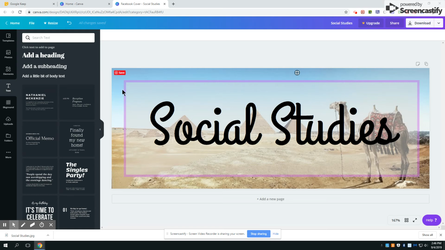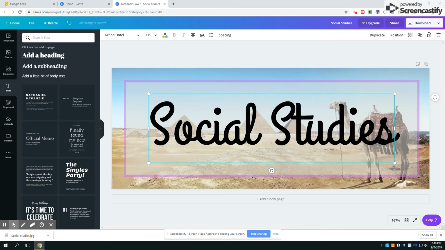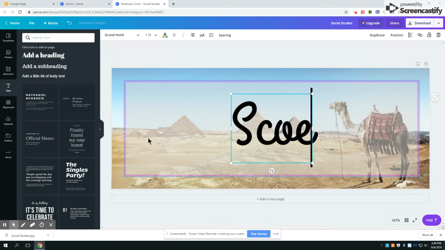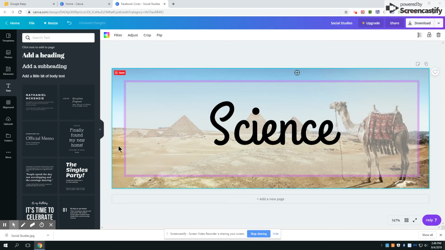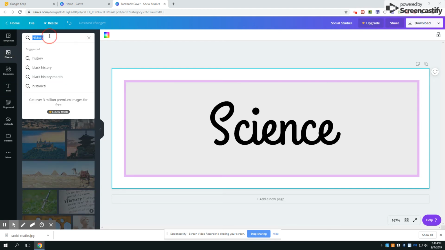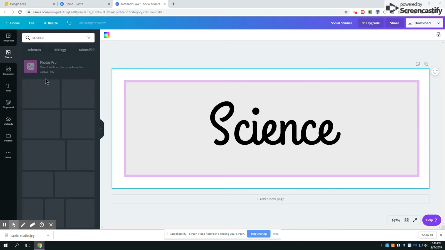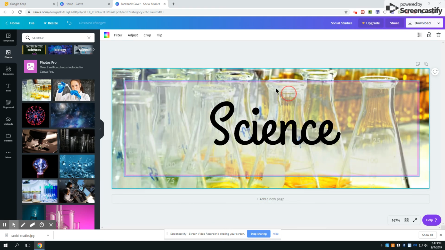What I recommend if you don't want to spend a ton of time on doing this, or you don't want it to all be totally different, is to keep this box here and change this, like maybe change it to science. So it's going to be the same size, same font, unless you want to change it. And then you can change the background. So you can click on that, push delete, and we can find a new picture. So go up here and we'll type in science, find something science-y. For that, there we are.